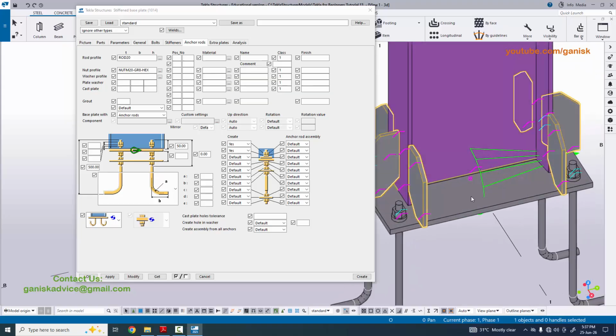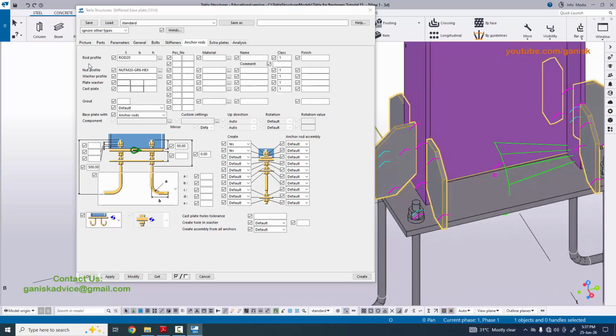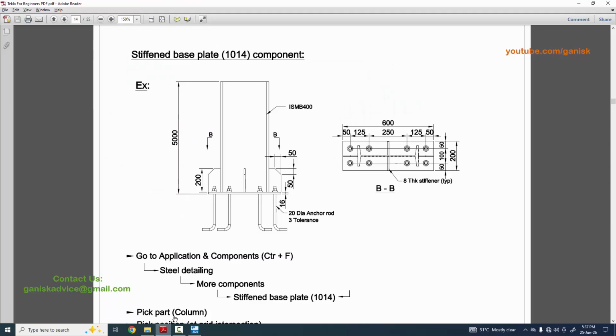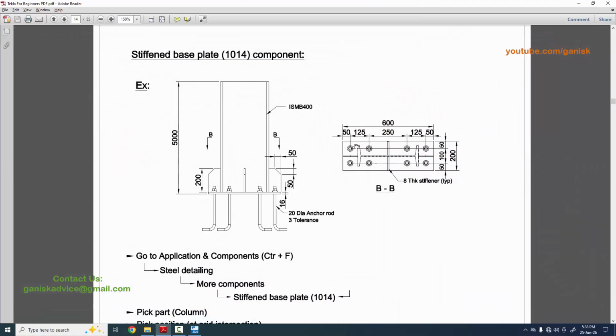Now coming to the number of anchors lengthwise and widthwise, and the base plate width and length, go to the bolts tab. Now here this is the length of this base plate, so we need to enter the edge distance. According to our design information, we have 50 as the edge distance, so we need to enter 50 edge distance in the lengthwise, and the number of bolts in the lengthwise direction we have 1, 2, 3, 4.